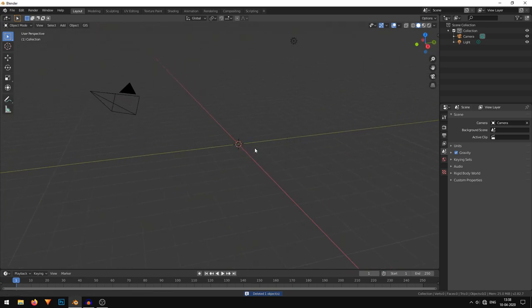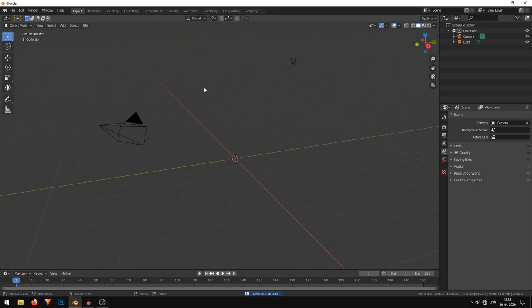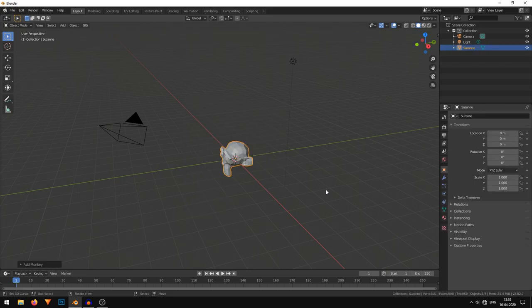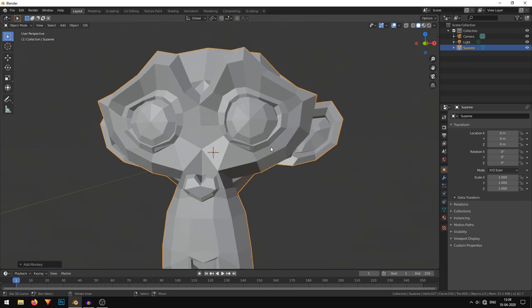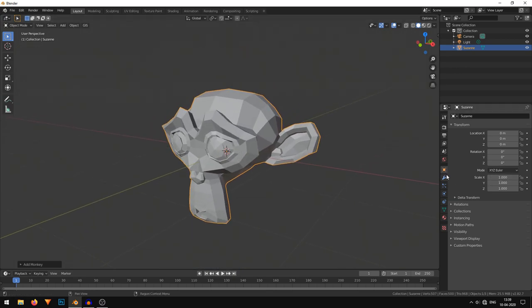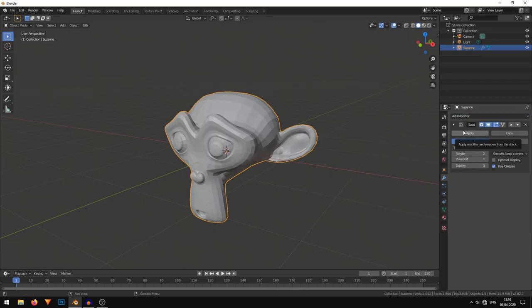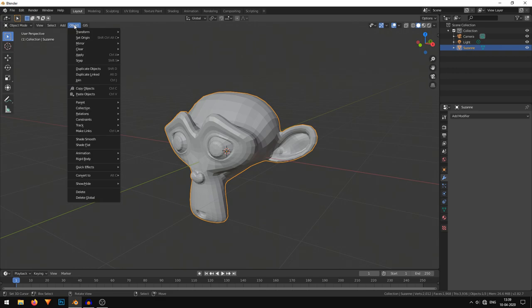Now we need an object with which a cloth will interact. So I'll just add a monkey head. Shift A and under the mesh, I'll add a monkey. I'll just smoothen out this monkey. It is a bit flat, so I'll just do that. I'll add a subdivision surface modifier to this monkey first, and then I'll just smoothen it out. Under the object panel, I'll just hit shade smooth.